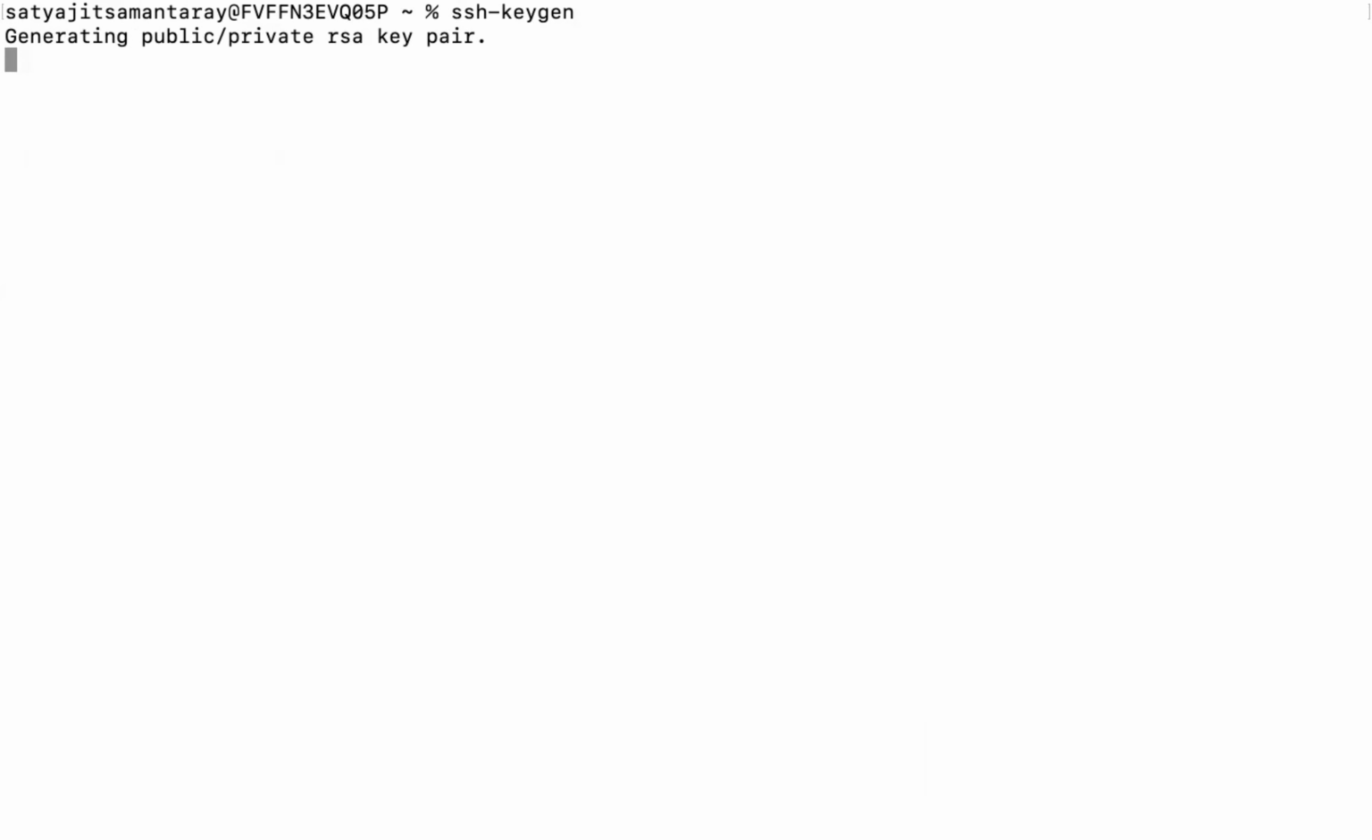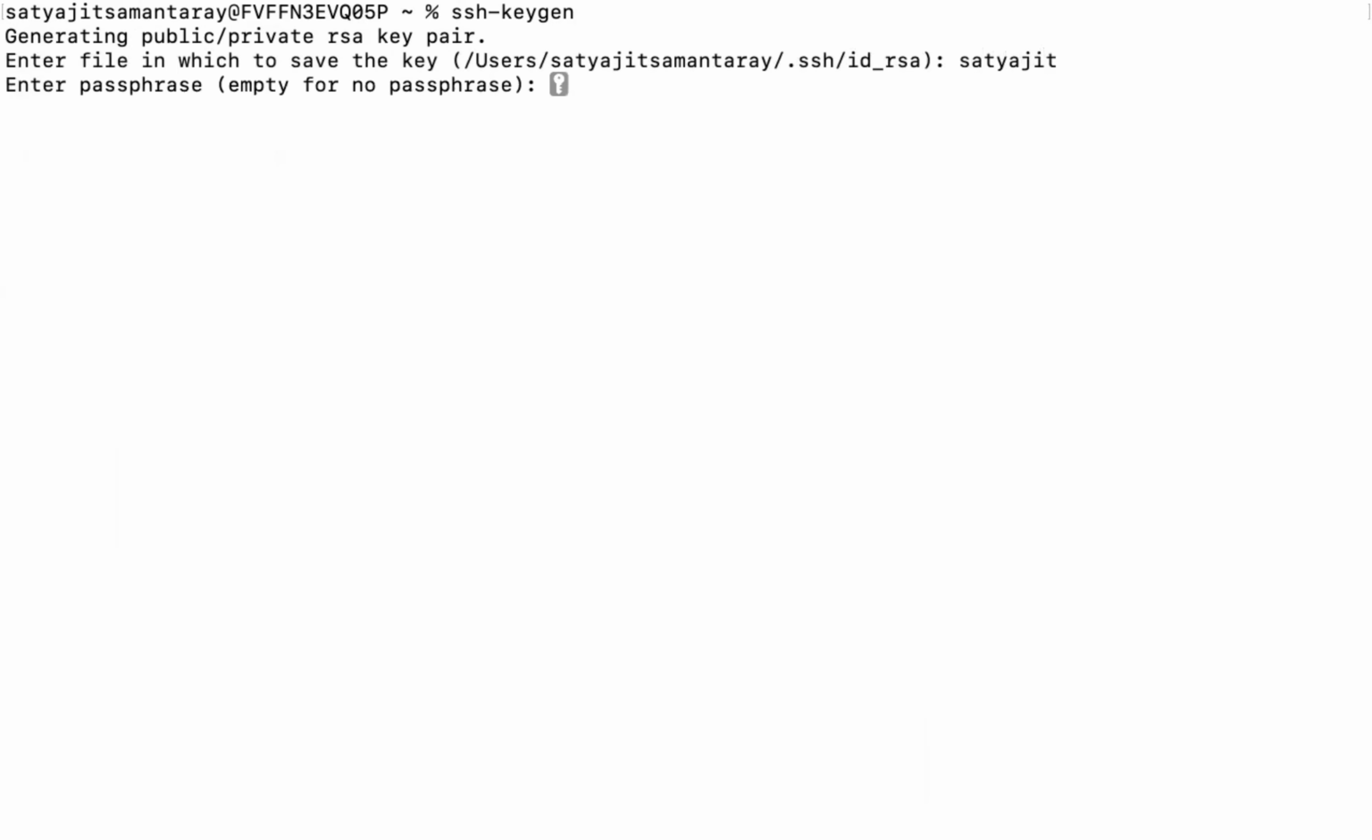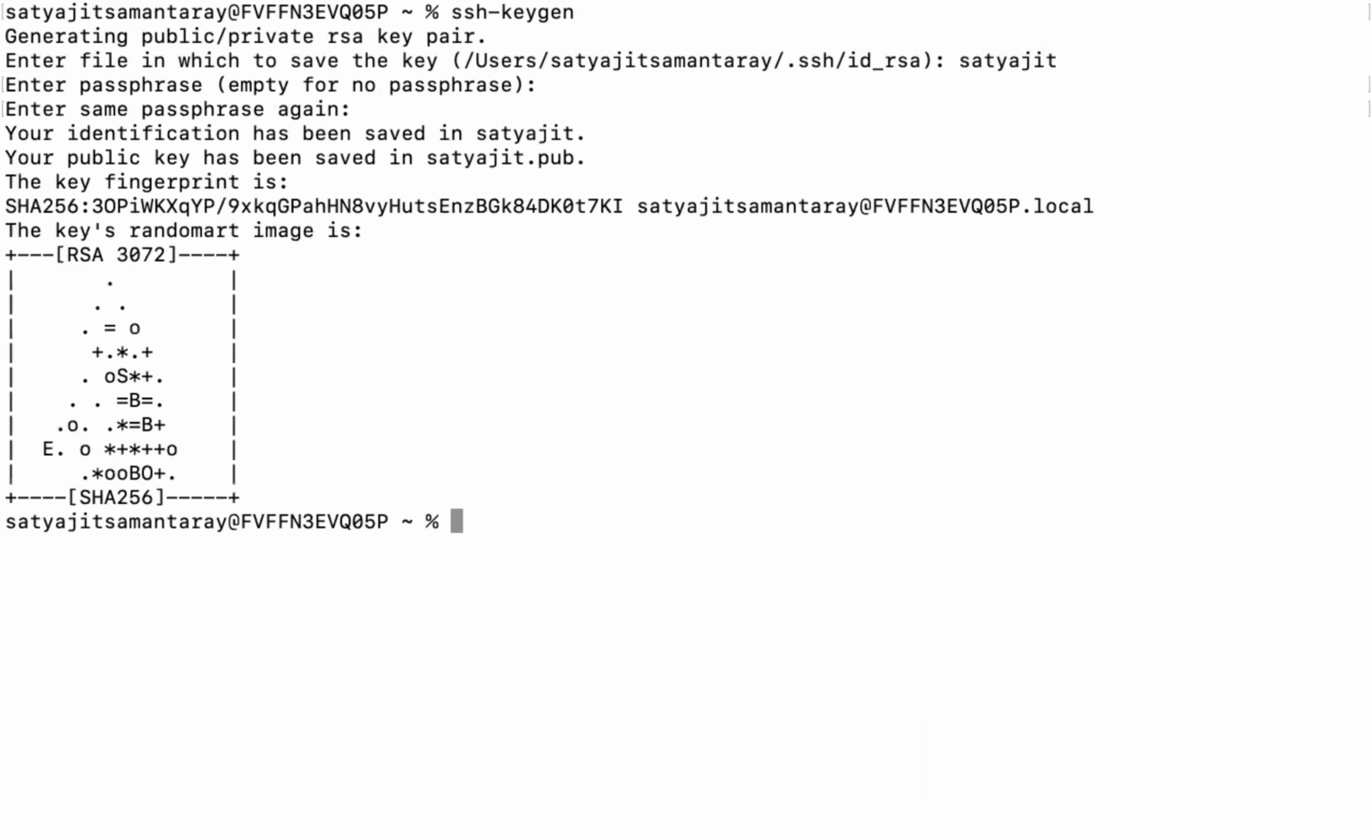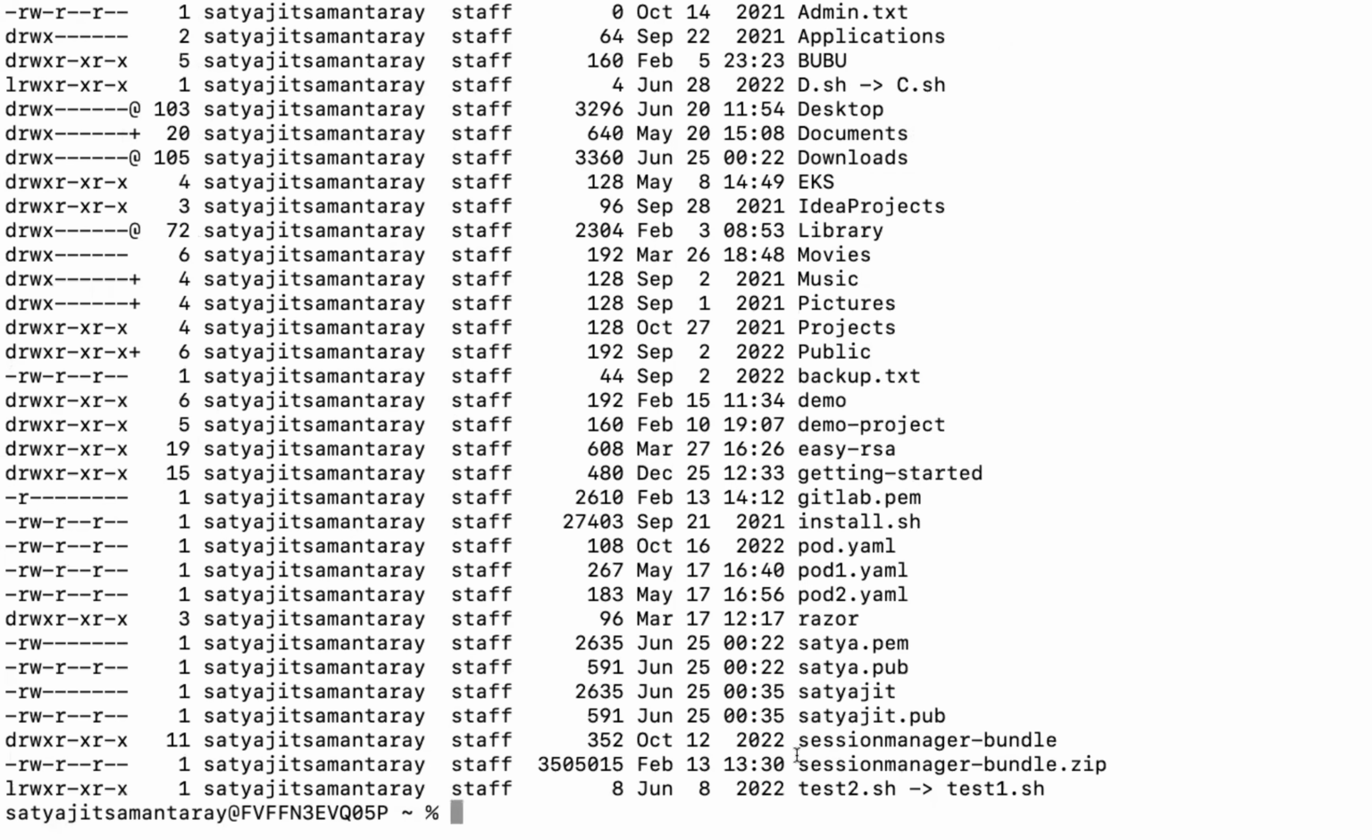I will just create the key pair, and it will ask for the name. I'm specifying Satyajit, with no passphrase, and it generates the key. To verify, let's type ls -l again. Here, Satyajit and Satyajit.pub. You see today's date, 25 June. So Satyajit with no extension is the private key, and Satyajit.pub is the public key.